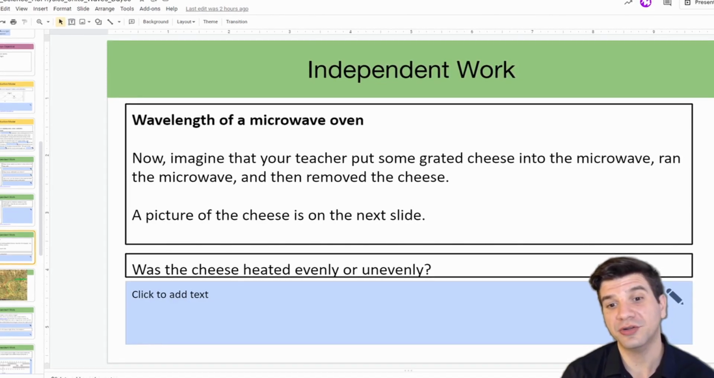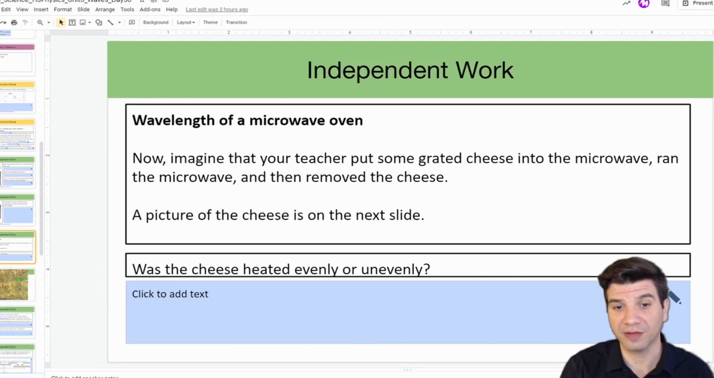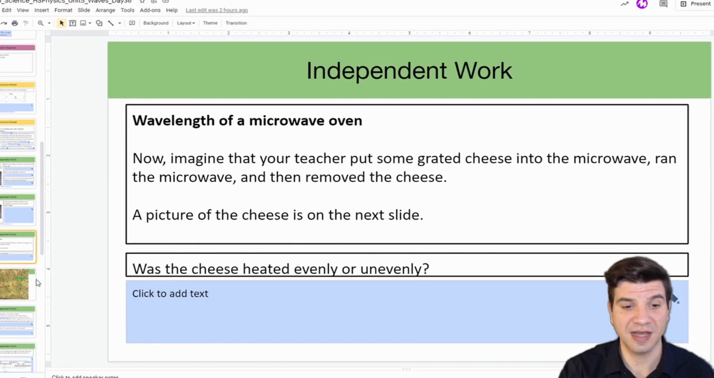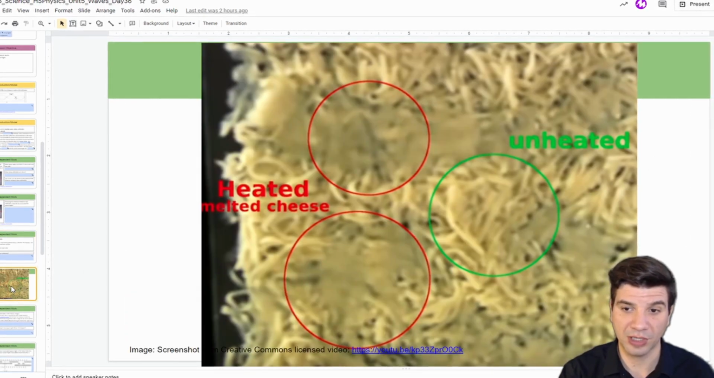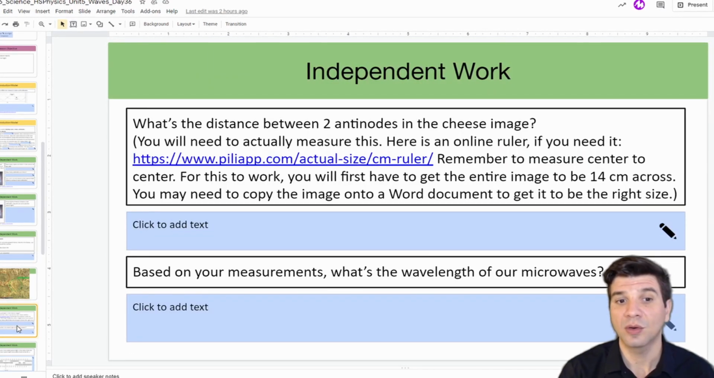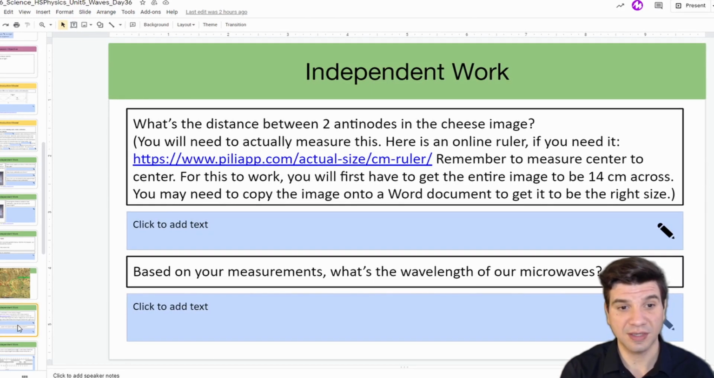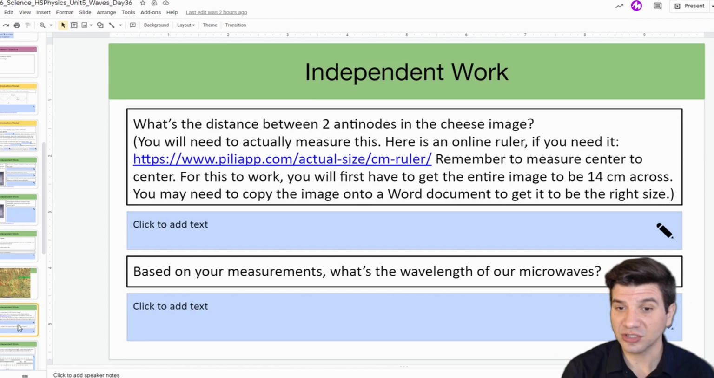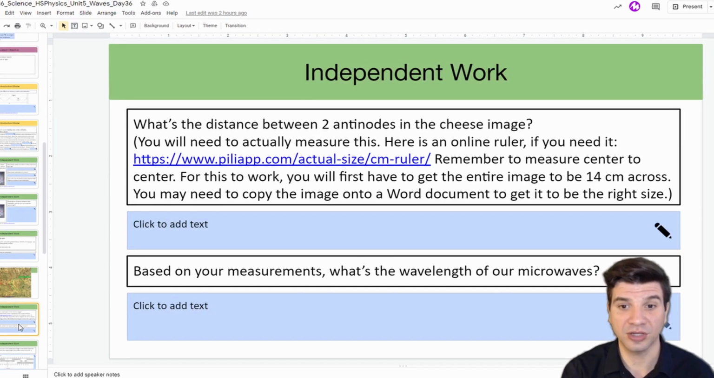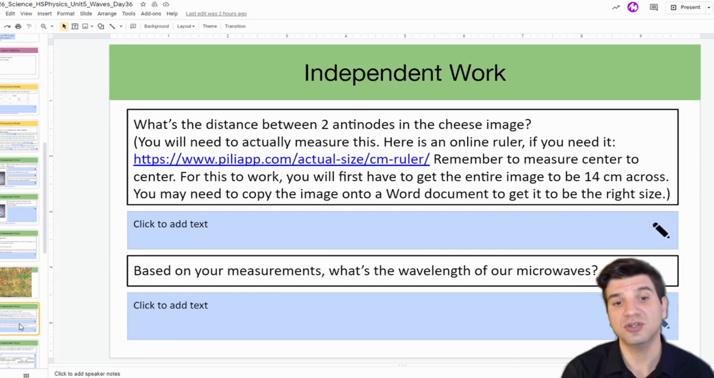Now imagine that your teacher put some grated cheese into the microwave, ran the microwave, and then removed the cheese. A picture of the cheese is on the next slide. There are some areas that were heated and some areas that were unheated. What's the distance between two antinodes in the cheese image? You will need to actually measure this. Here's an online ruler if you need it, and you can click the link to activate it. Remember to measure center to center.